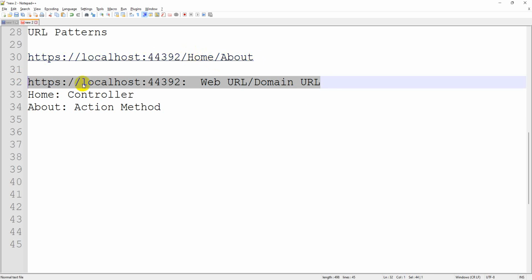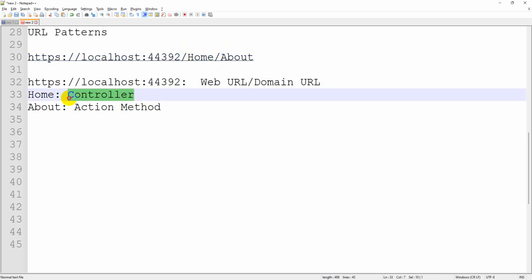After that you can see home. It is not only home. Sometimes it can be user actions, user interactions, or data, or something else. Whatever name the developer decides, that is the controller name. Inside this home controller, this is going to be the action method. Going forward you will come to understand exactly what an action method means. So this is the URL pattern.